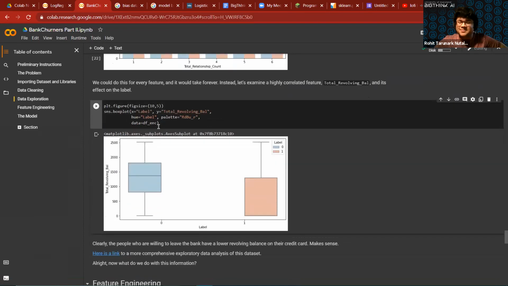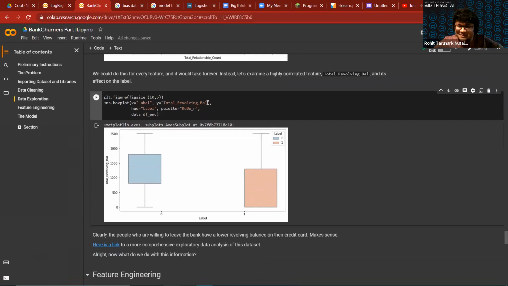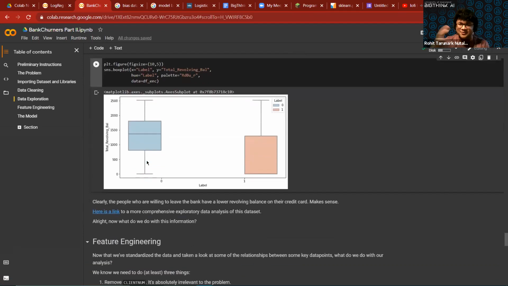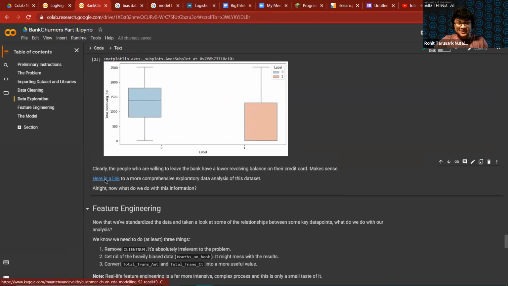Yep. And there's the box plot that definitively shows people who left have less. Oh no, sorry, this is for revolving balance. People who left have less balance on their credit than the people who stayed, and that also makes sense. Like I said, the bank might give rewards for loyalty as a customer. Here's a link. There's more visualizations in here.